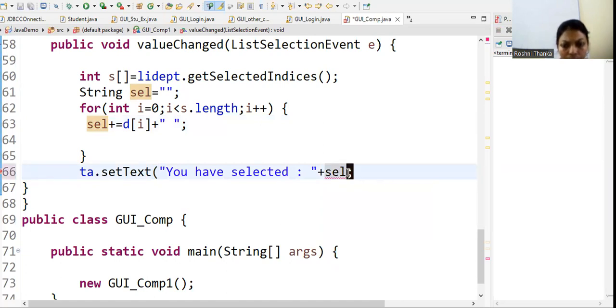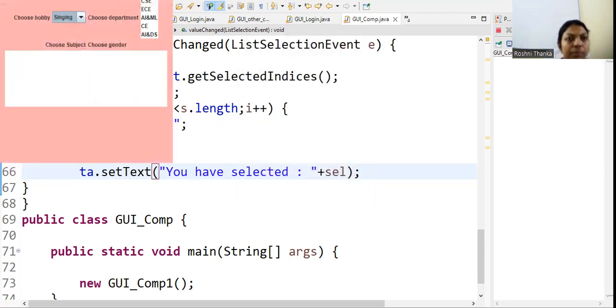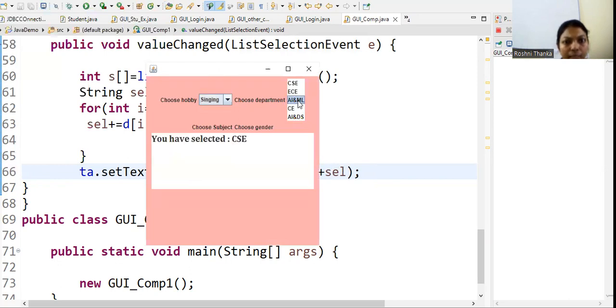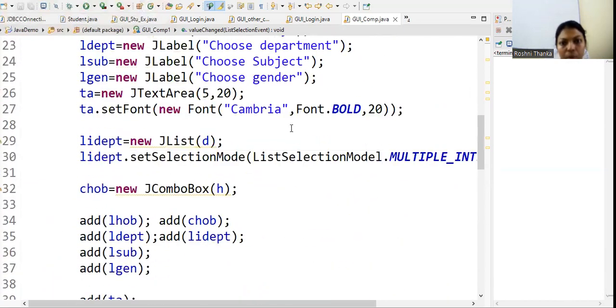So we run it. So here when I select an item, it is coming and I can select multiple items. Sometimes it comes and I can select whatever item I have selected. So here I have selected CAC, ECE, AIML and CE. So everything is displayed here. So I can select multiple items at a time. So when we give this multiple option here for this list button, hope you have got it.